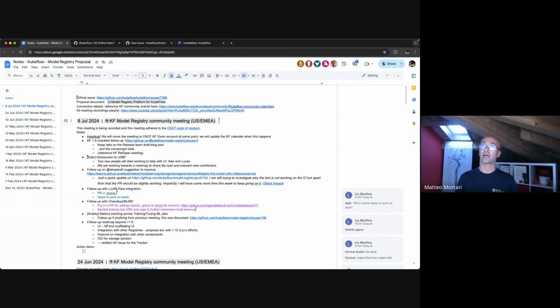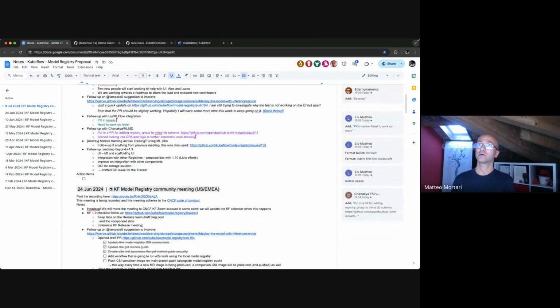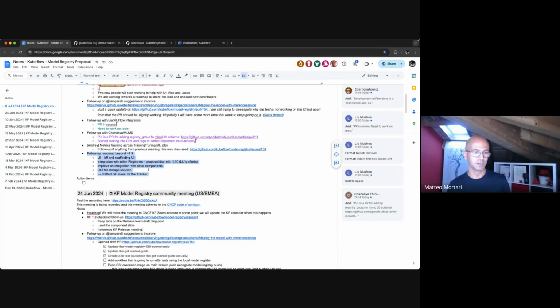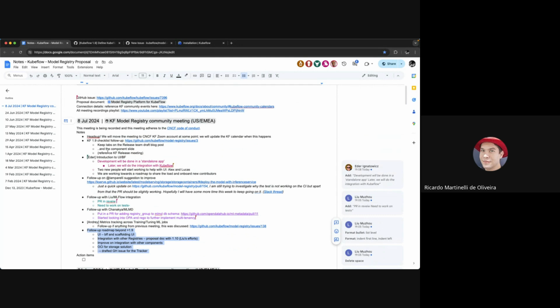The only last action item that we have for the Kubeflow 1.9 milestone is to have a tracker for the roadmap for 1.10, but I have an agenda item later in today's meeting with a drafted 1.10 roadmap that we can discuss. Ricardo, did I miss anything here? Nope. You covered everything about 1.9. Thank you.